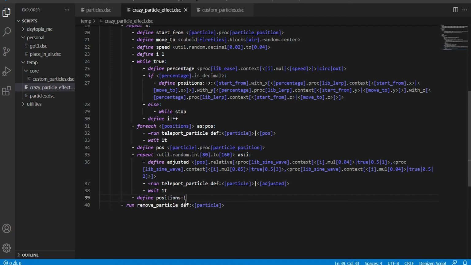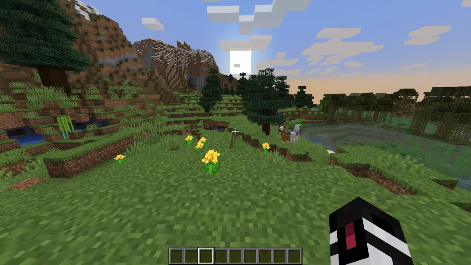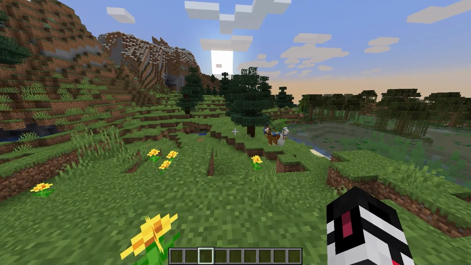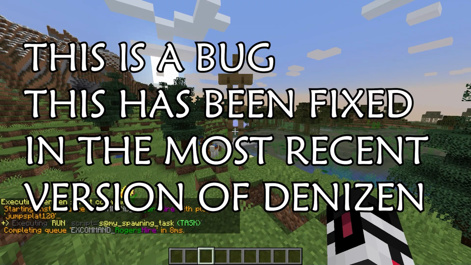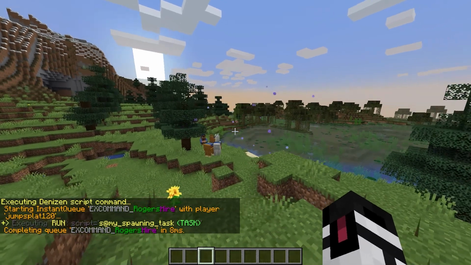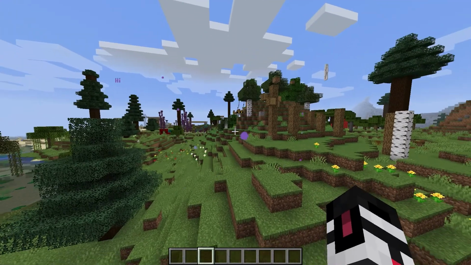Once we've done that, we do it 5 times, and then we remove all the particles. It just uses that same particle that we made before. I just made more entries of it and renamed them from example particles. So if we run my spawning task, which is what I called it, you can see them spawn in. And then boom, we have a bunch of floating circles that have the word hi on them.